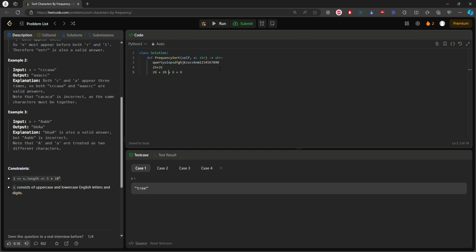So you have 20, 40, 46, and then you'll have 52, and then you have another 10 characters, 0 to 9. And so you'll have 62 characters, and the number of possible combinations to have 62 characters is 62 factorial. And 52 factorial itself is such a big number.